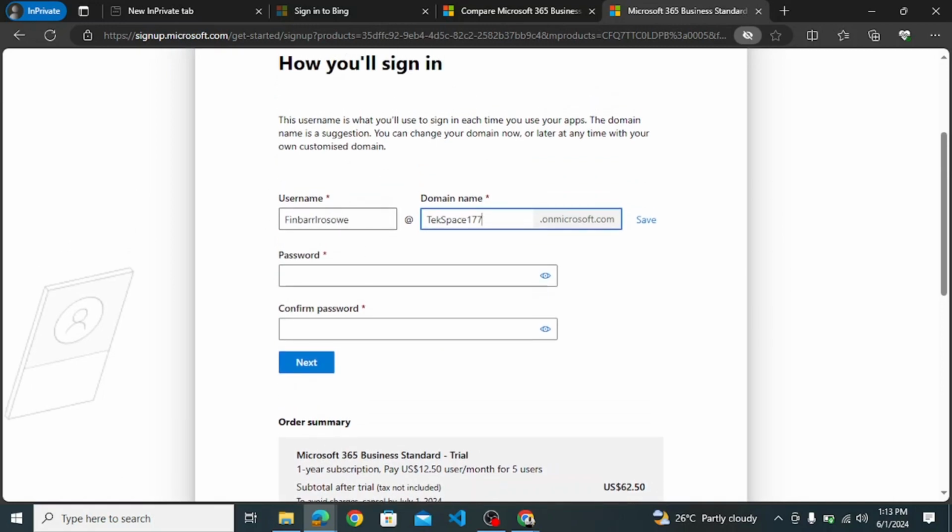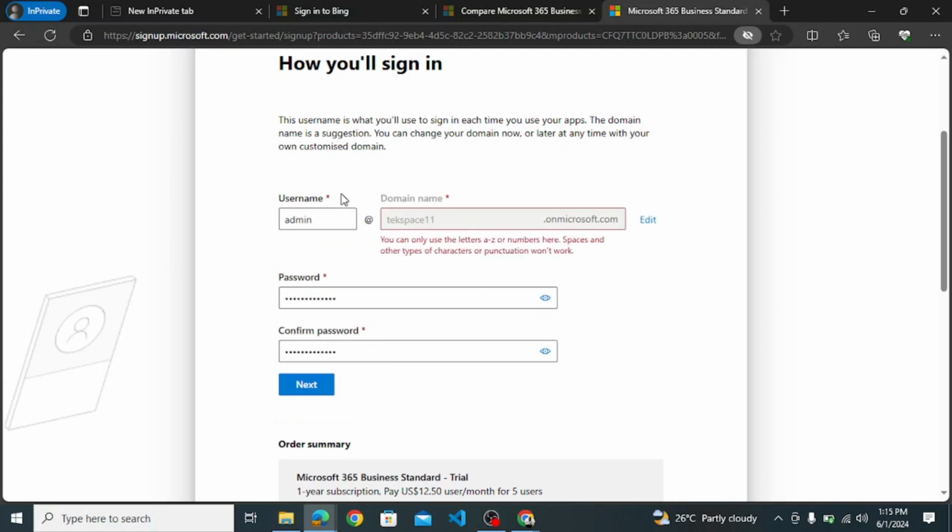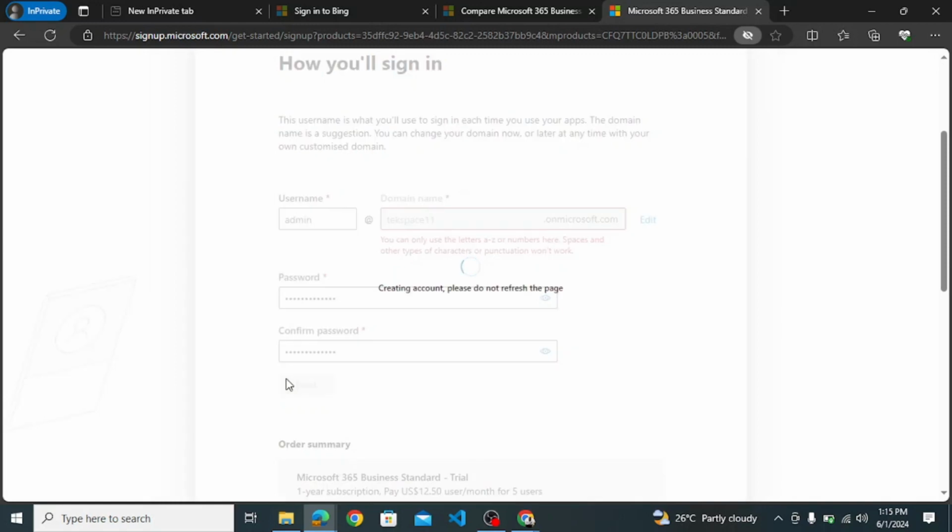I can edit this user email address, preferably. This email address is always by default the admin email address. So I could just by preference make it admin at techspace.onmicrosoft.com. This is the initial domain, dot onmicrosoft.com. So I pick a domain name that is readily available, that has not been picked by people. I set the password and I click on next.